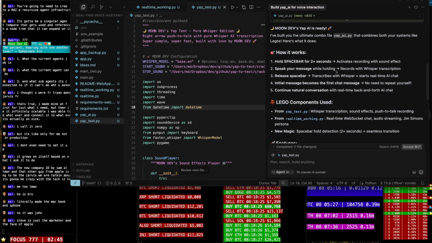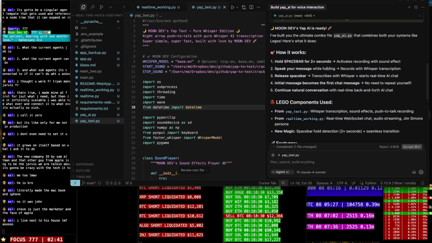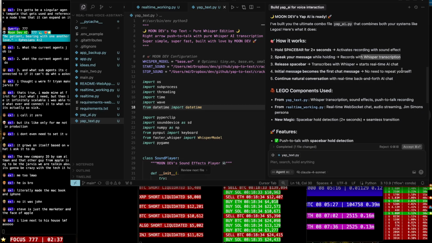Speak your messages while holding. It records with Whisper transcription. Whisper is OpenAI's open source model, what would you call it, that runs on your computer, open source. I don't know what you call it. You don't have to hit an API though.